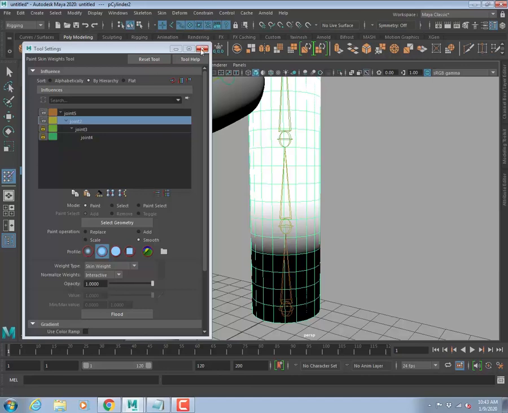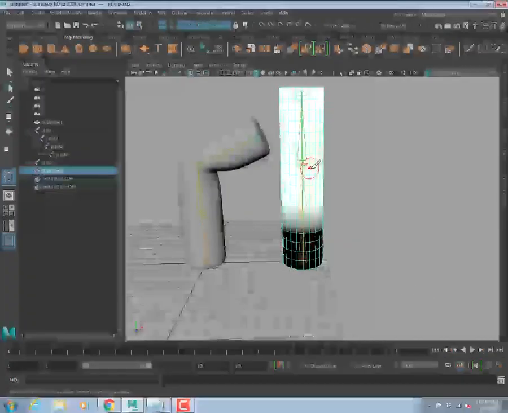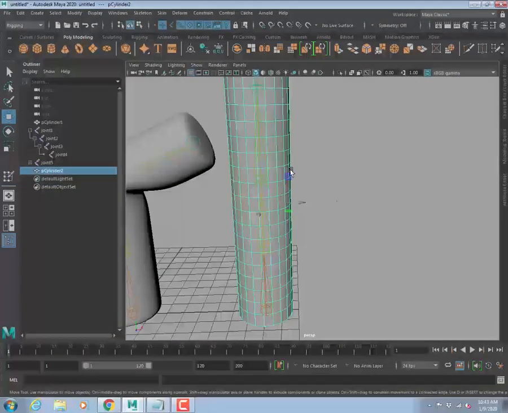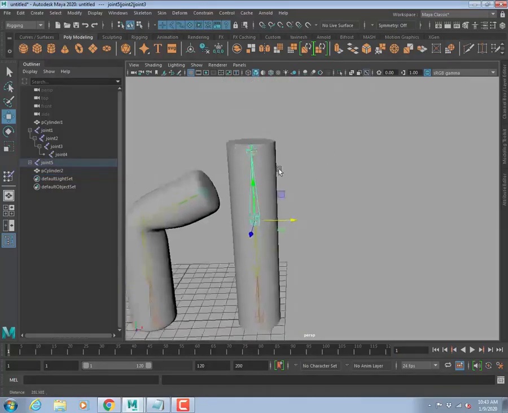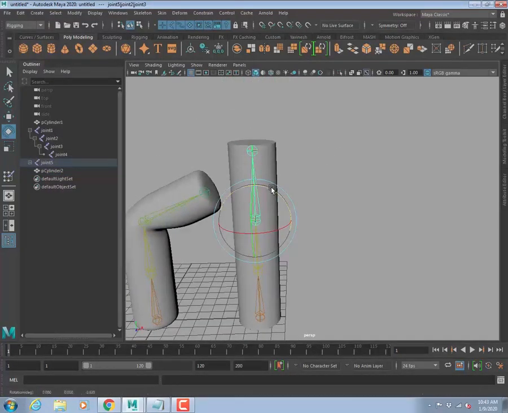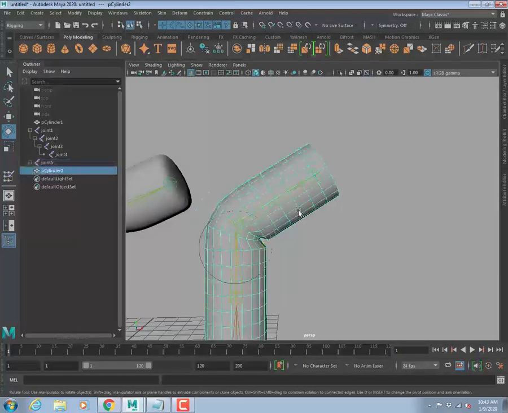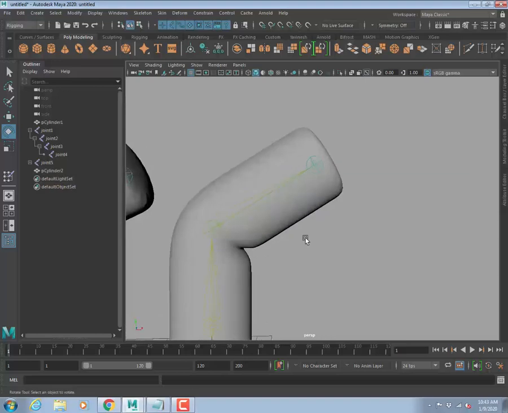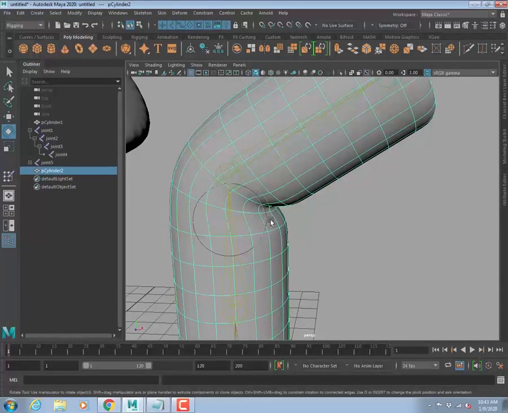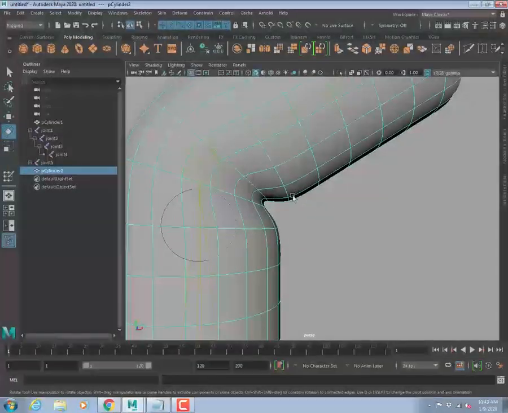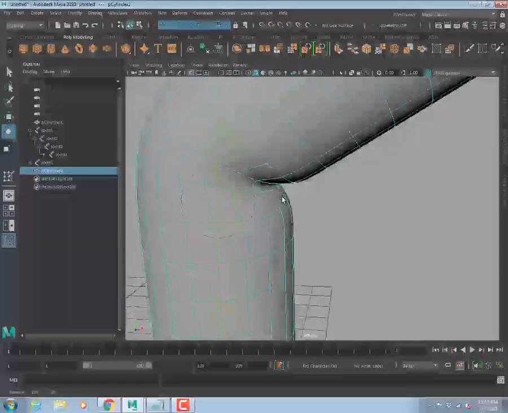Okay, so after you have done painting the weight paint, you have to try to rotate your joints. Select your joint, try to rotate your joint, and see whether the deformation is what you wanted. You can also press 3 to check. If it is not, then you make some adjustment to the part where it deforms.